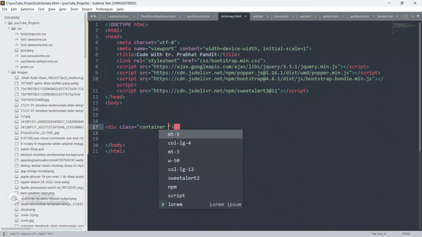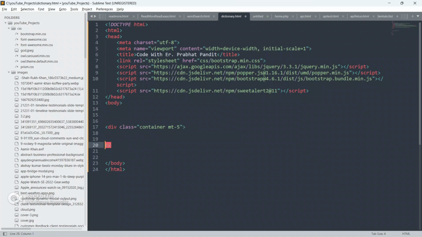Create a div, give it a class as container, mt-5, close this div.